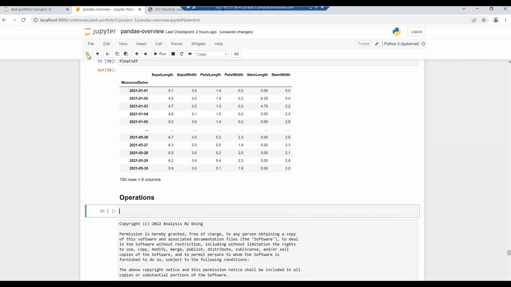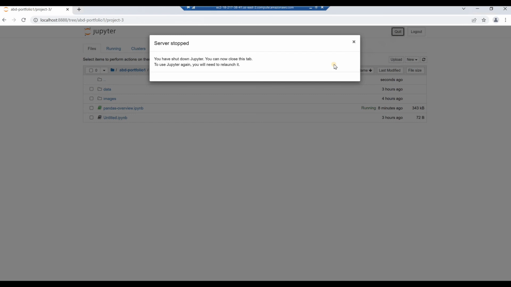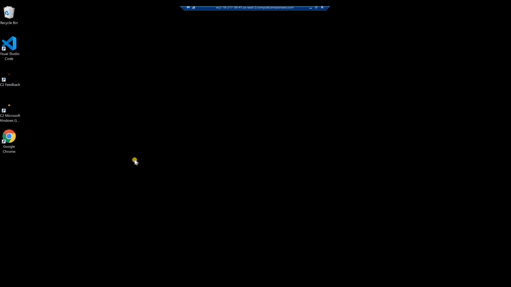Press Ctrl S to save your notebook. Press Escape key to ensure that you are in command mode. Close the notebook. In the notebook dashboard, click on the Quit button. Close the browser window. Close the Anaconda PowerShell command window. Close File Explorer if open.